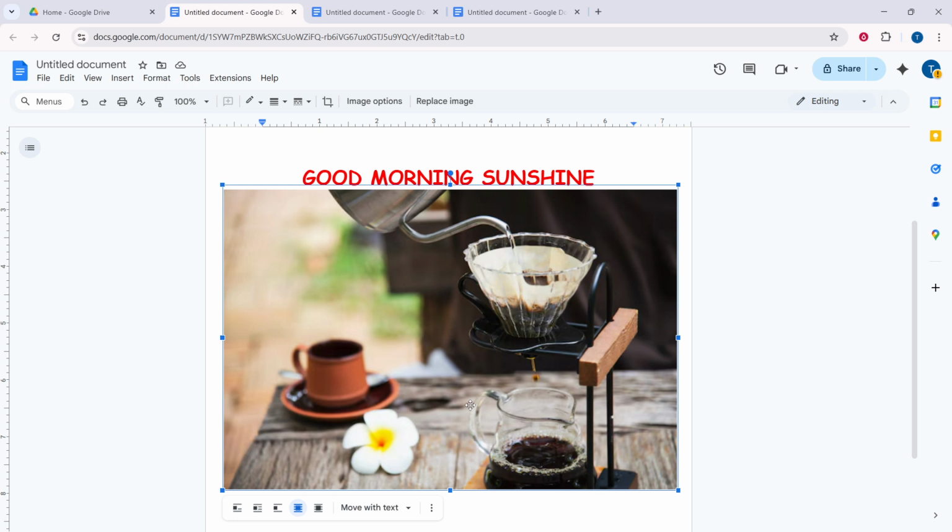With these simple yet powerful tools, you can now easily and effectively manage the images in your documents, keeping them both relevant and professionally presented.